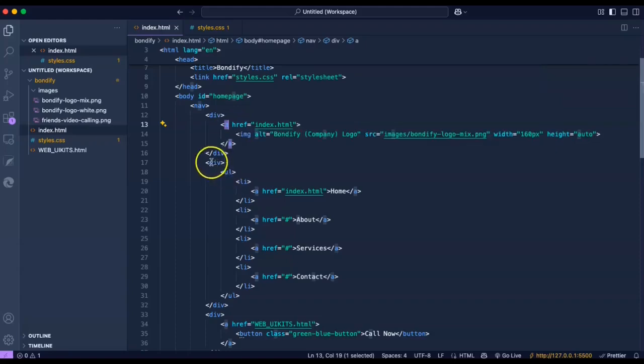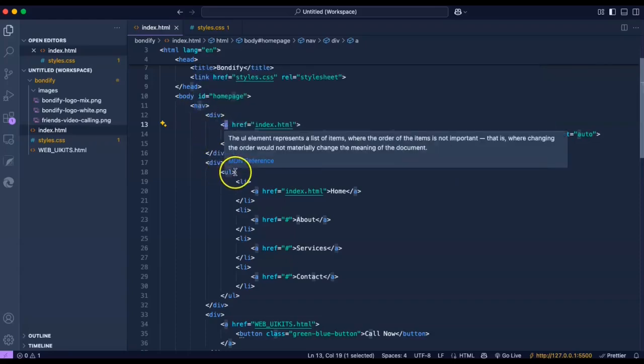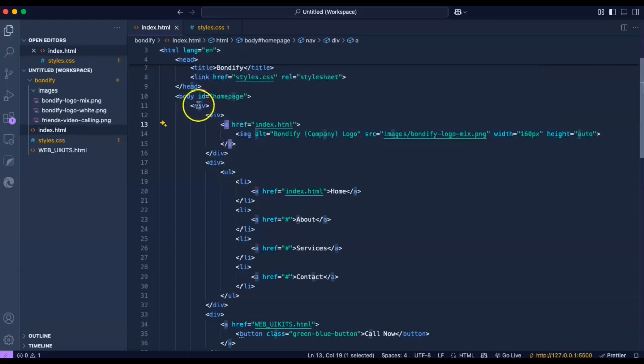Same thing here. Div is the child element, ul unordered list is the grandchild, li is the great grandchild, a is the great great grandchild. So it works kind of like a family hierarchy. So now, in case we want to use a div element inside a div element later on, we only want to work on the child element of the navigation bar element.